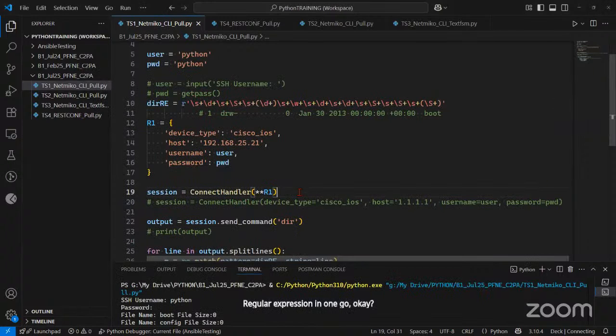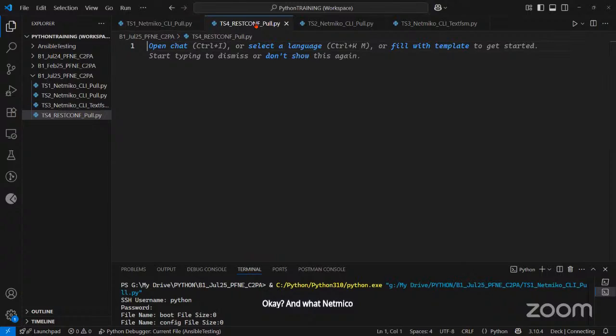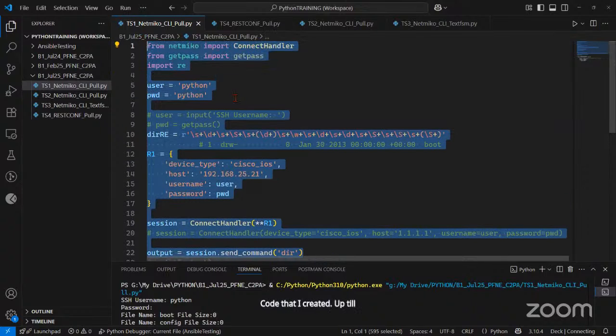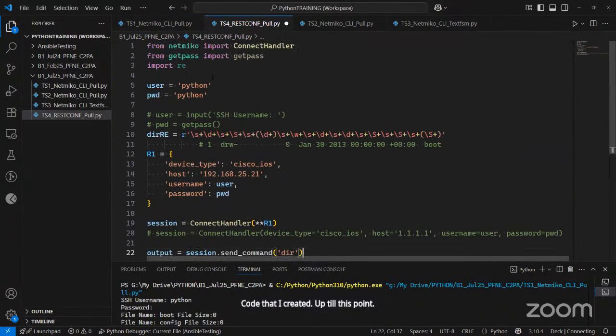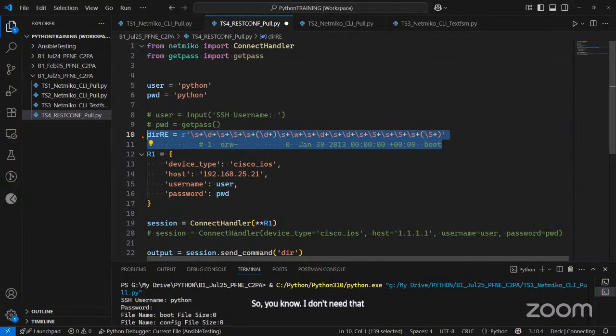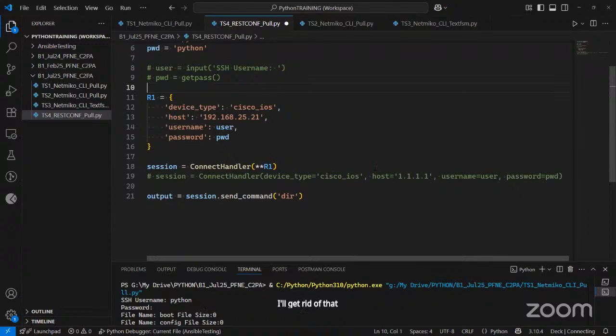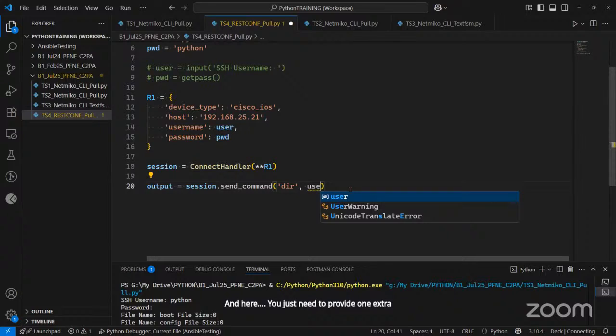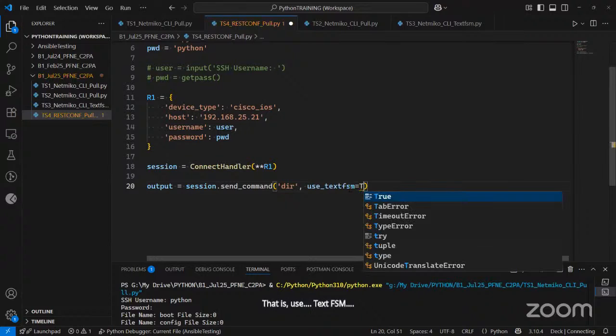Now we are going to use this. And what Netmiko does is it allows you to use TextFSM. So for the whole code that I created up till this point, we don't need the re library anymore, so I'll get rid of that. We don't need this also, I'll get rid of that. And here, you just need to provide one extra parameter, that is use_textfsm equal to True.